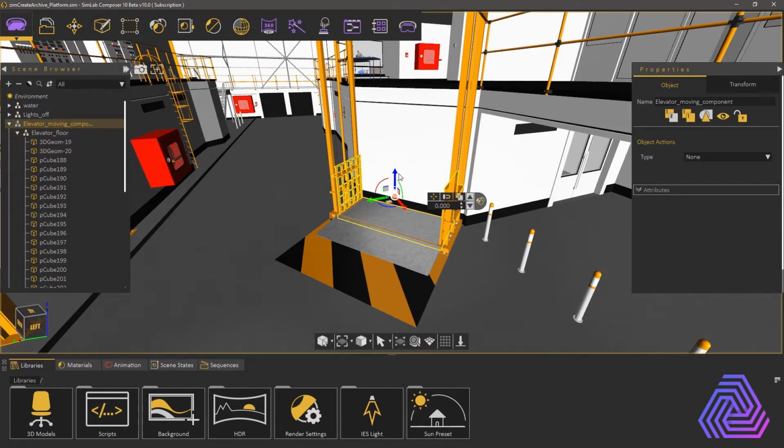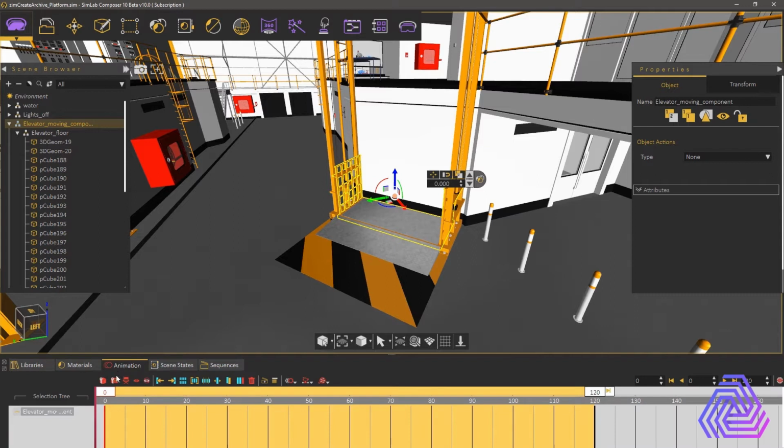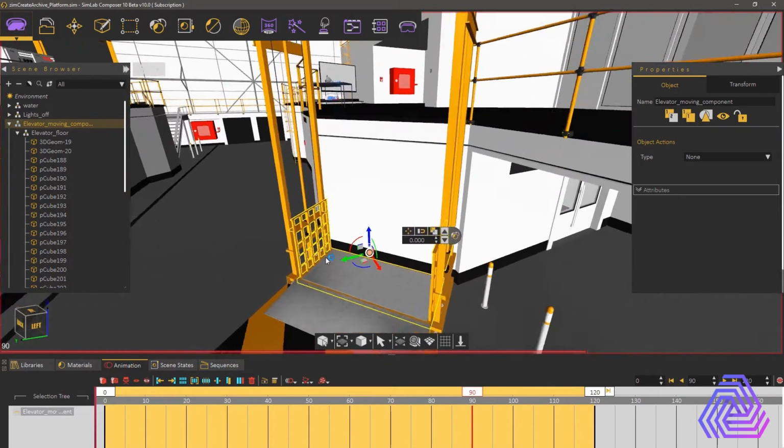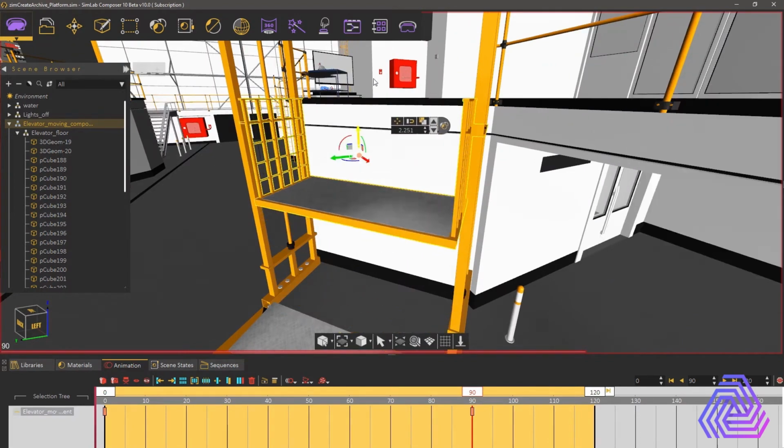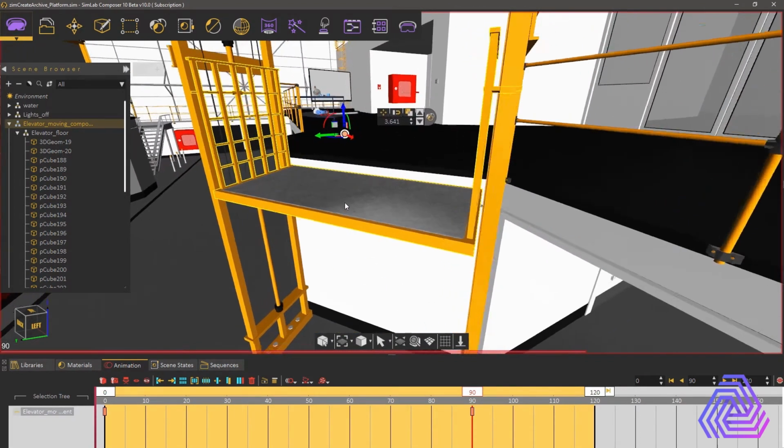elevator's geometry. The animation would be for the moving component of the elevator to go from the ground level to the second level of the design. Go to the Animation tab in the bottom panel and move the time slider to frame 90. And since animation in VR has a frame per second rate of 30, creating a 90 frames animation would yield a 3 seconds animation. Using the transformation tool, move the elevator up to the second level.